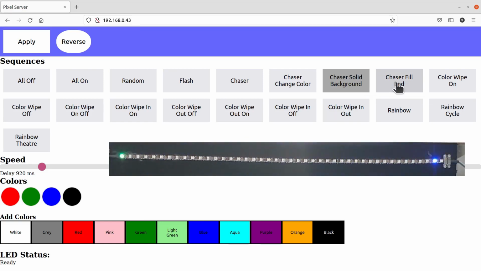Chaser fill end has an LED flying across the sequences one at a time, filling up from the far end. The colour wipes go across the screen, turning all the pixels either on or off.